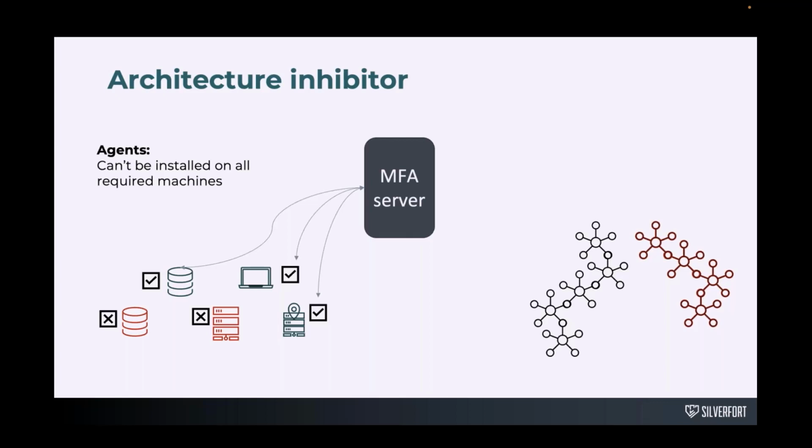So this is one inhibitor. It basically means even if you have MFA, you have a team that operates it, you have budget in place, the architecture prohibits the coverage from being full. The alternative, of course, is placing proxies in front of network segments.